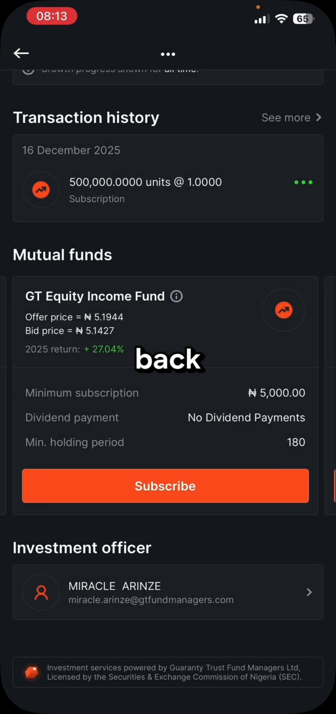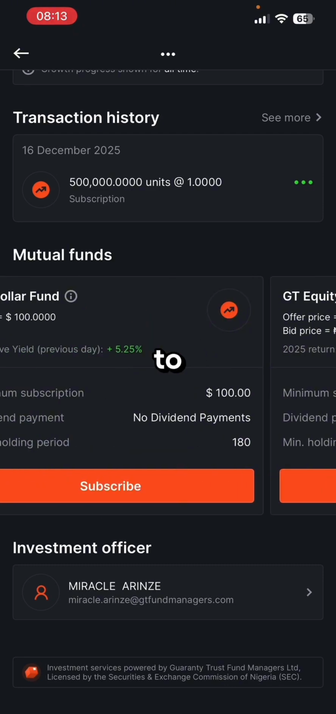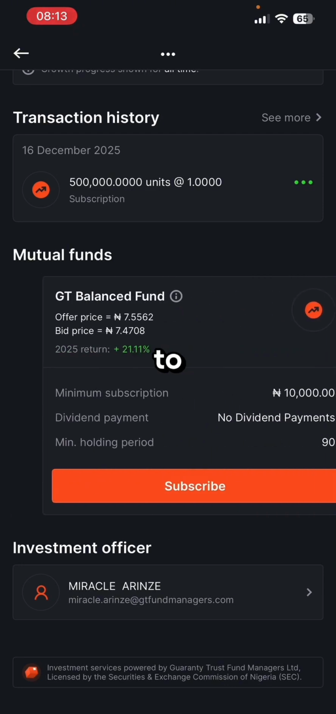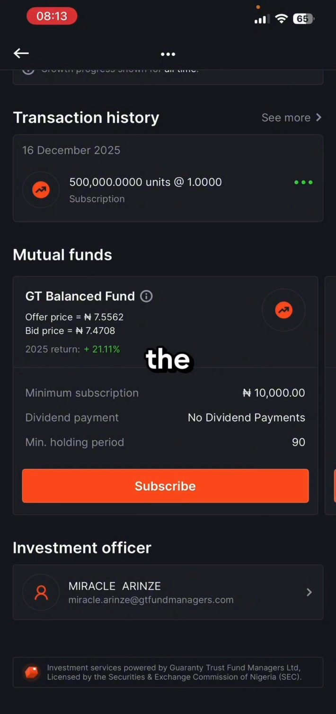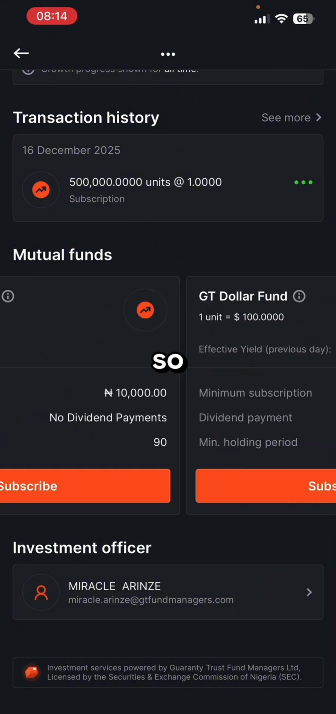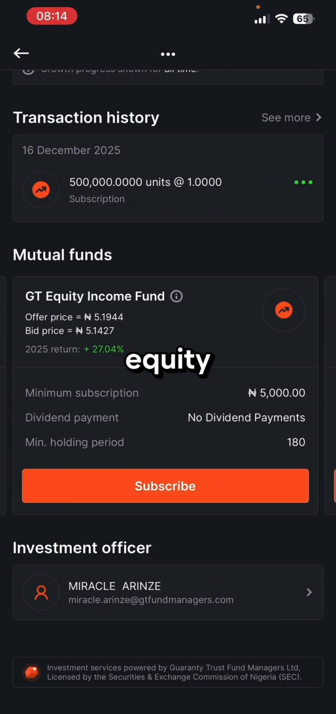Let me just go back again. GT Equity Income Fund, because that's what I want to do. I have made several videos to explain, like the balance fund. The balance fund is a mix of both the high interest and then low interest investment instruments, right? Like the high risk and the low risk instruments, which is just a blend of the treasury bills, bonds, equities, cash instruments, and all of that. So let's go back to Equity Income Fund.